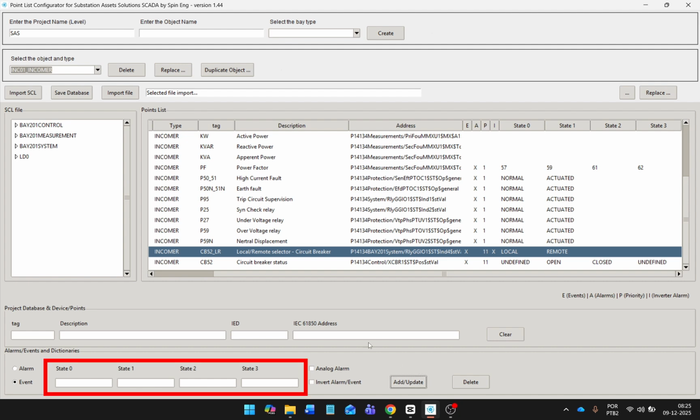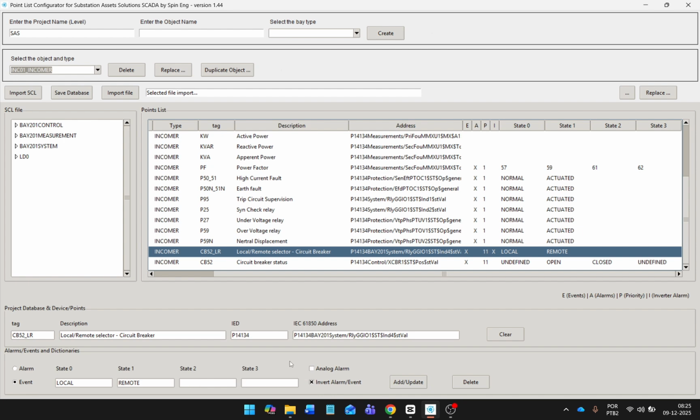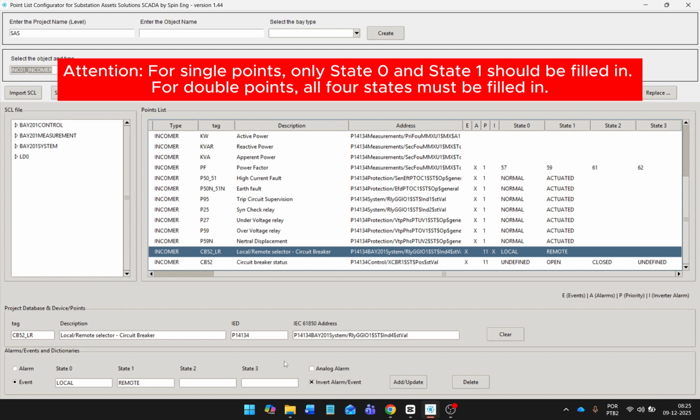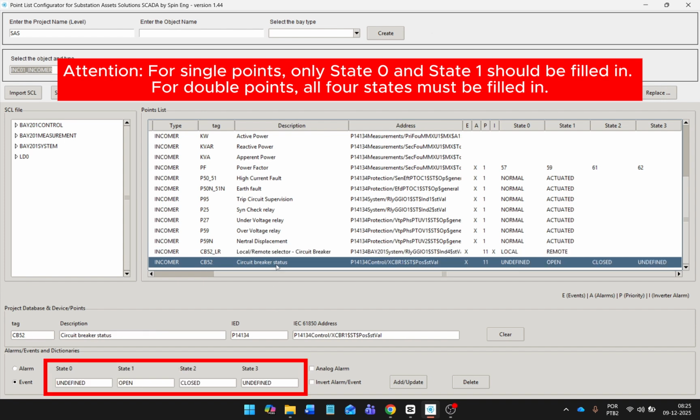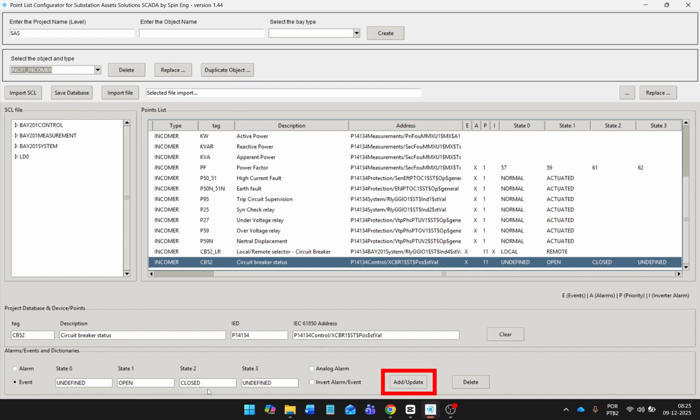Furthermore, the state 0 to state 3 fields are the dictionaries of the values. For simple points, such as this key, only state 0 and state 1 should be filled in. For dual points, such as the circuit breaker status tag, all 4 states must be filled. Add, Update, and Delete buttons are used to create, edit, or delete alarm, event, or status definitions.